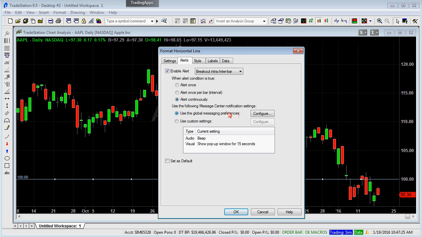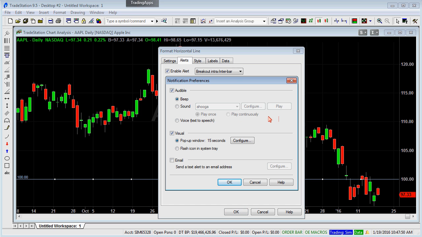You can configure the message center notification, so the type of alert that you're receiving. For the most part, if you don't change it, it's going to use the global messaging preferences. And those settings are displayed here in this box where you have an audio beep, and then you have a visual pop-up window for 15 seconds. Those are the defaults. If you want to be notified differently, click on the configure button here on the right. And here you can just use your creativity and choose the sounds you want, choose how that visual pop-up is going to be displayed on the screen, or even set up email so that TradeStation sends you an email if an alert is triggered on your platform.